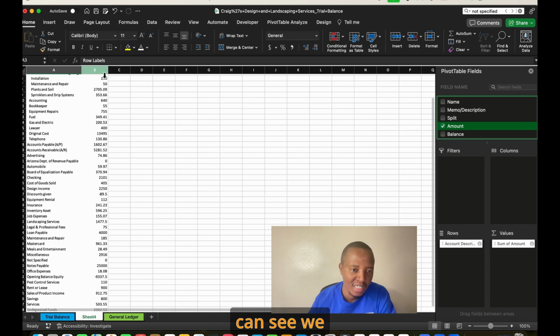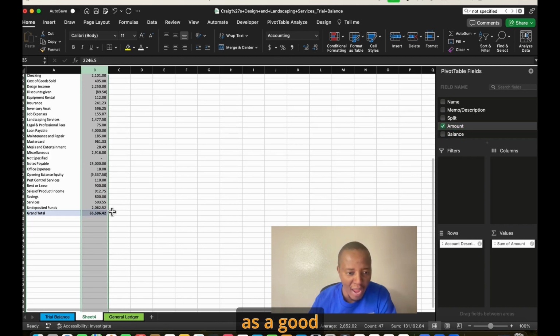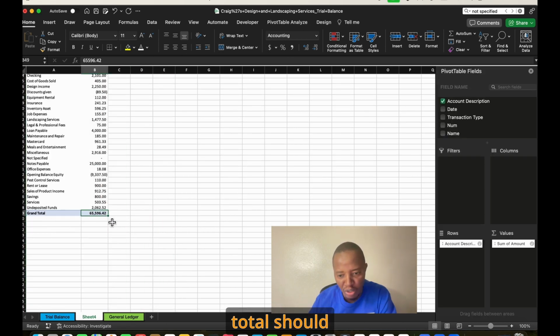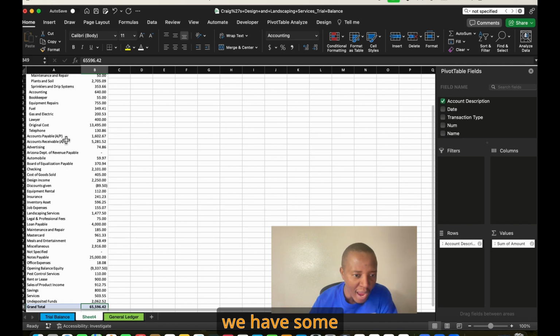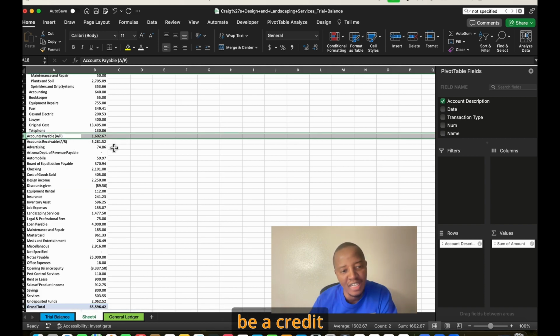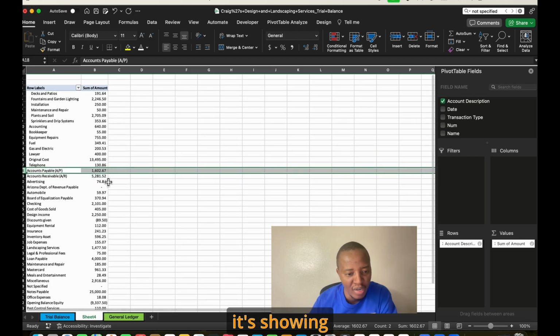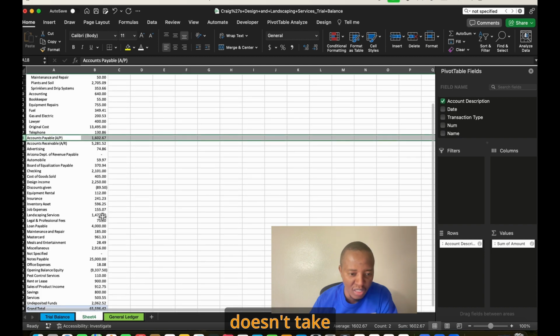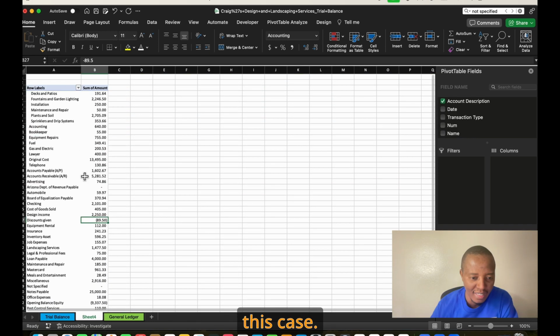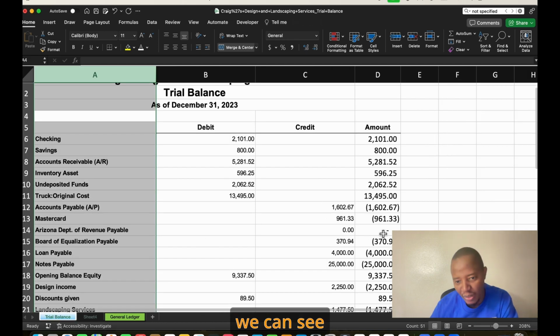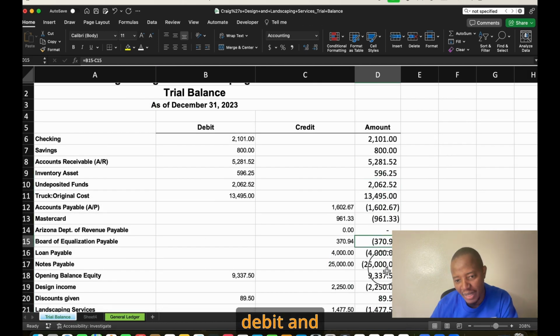So now you can see we have a total here, because as good practice, this total should be 0. But in this case we have a total. The reason is that we have some accounts, for example accounts payable, which should be a credit balance, but as you can see right now it's showing as a debit balance, because the pivot table doesn't take into consideration debit and credit. Whereas in our trial balance, we can see here we have some that are debit and some that are credit.